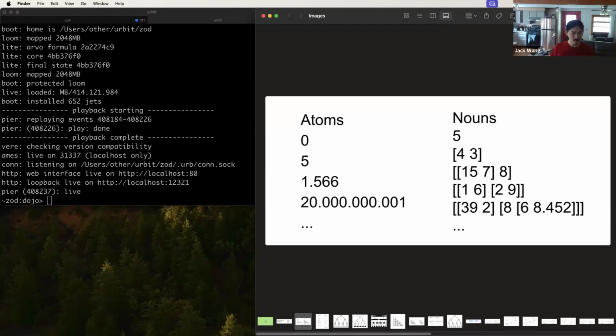So 2 new words for you. In Urbit, an atom is a single non-negative whole number. So these are examples of atoms: 0, 5, 1,566, 20 billion, and so on and so forth. These are all atoms, just single numbers. Okay? A noun is the basic unit of what is in Urbit. Everything in Urbit is a noun.